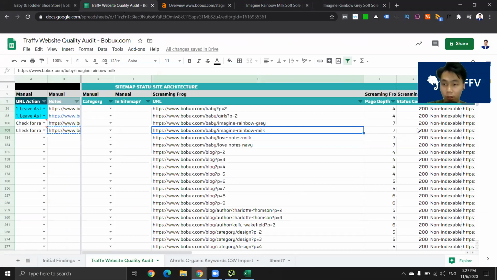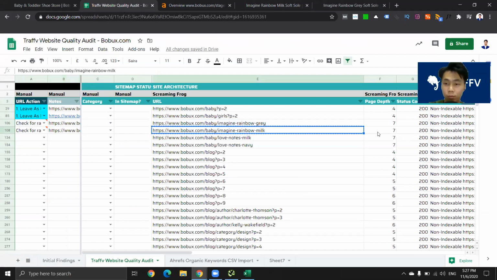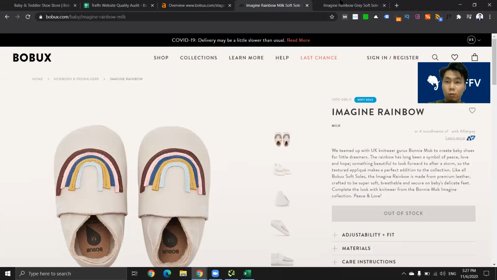Wait a minute. Am I doing something wrong? So, yeah, I think I'm so confused. Gray. Okay, I know what the problem is. Yeah, so I pasted the wrong URL. So I was wondering, why is it so different?